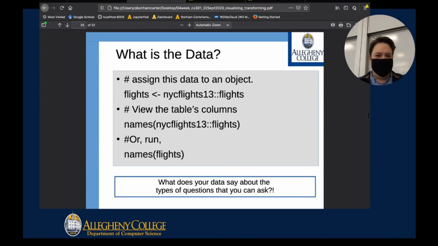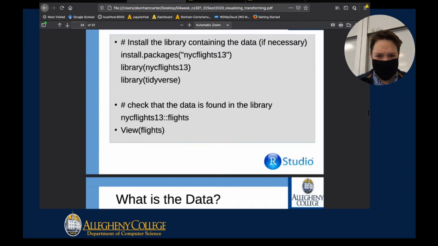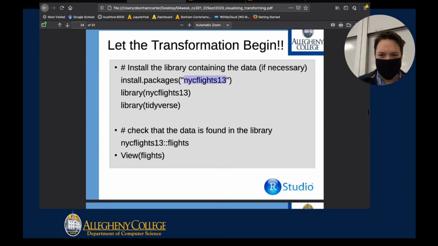If you have not yet installed this package, you're going to need this package here. I'll just show you how to do this. This is the package that installs this information about flights. Flights meaning the airplanes that take off and land in the continental United States for, I think, every day of the year, from all the major airports.